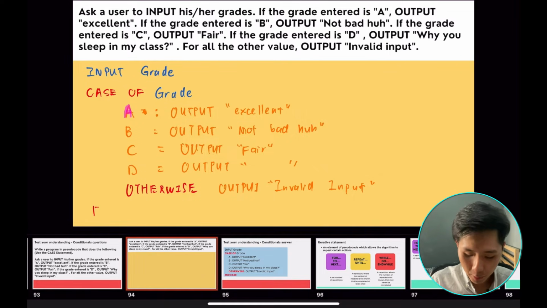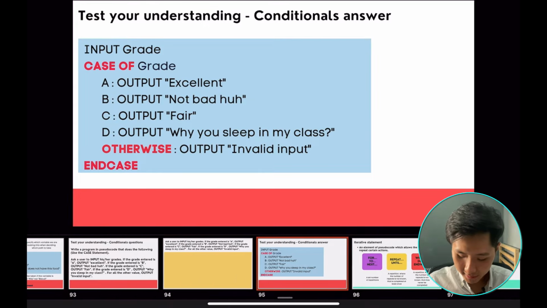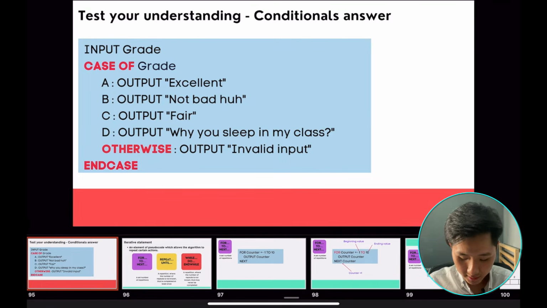Last but not least, we can end the statement with an end case statement. So that's the end of this question and how we do this. So this is the answer. You can check it out.